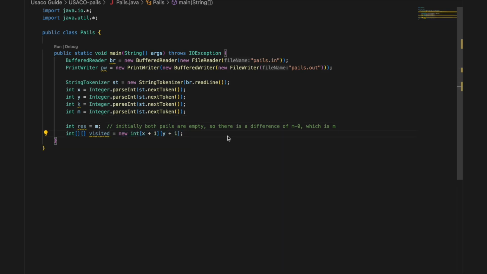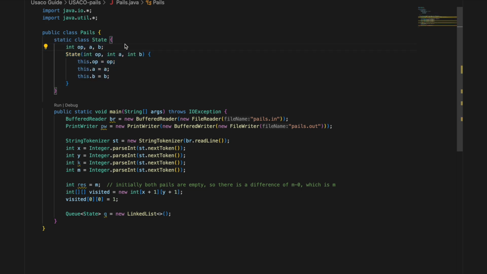After that, we'll define our visited grid, which checks if each xy pair has been calculated before. We'll set the initial state of 0, 0 to visited, and then we'll define our queue. We'll use a simple state class to track how many operations have been done to get to this point, the amount of milk in pail x, and the amount of milk in pail y. After that, we'll add the initial state of no operations and no milk in either pail to the queue.